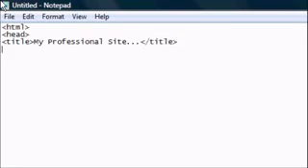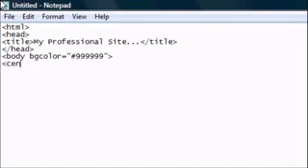Close the head tag and open the body tag and have a background colour if you want. BG colour equals hash 999999, which is a light grey colour.